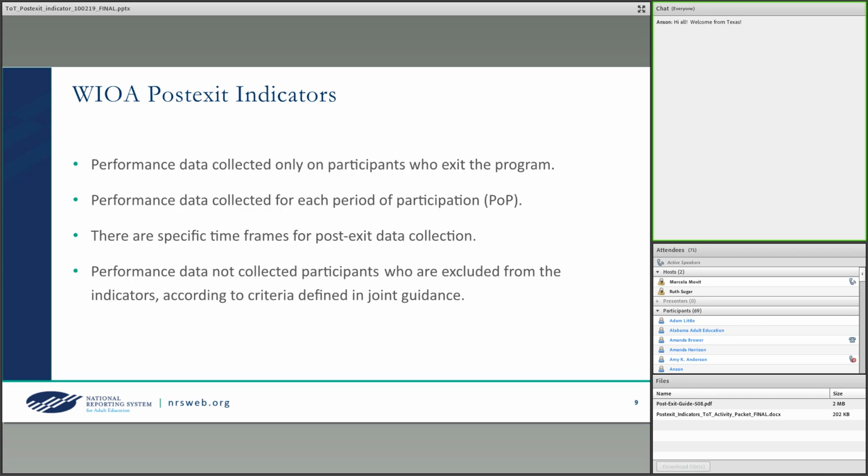So what I'm going to do now is briefly describe the post-exit indicators and when they're collected and how they're calculated. As Ruth referenced, our post-exit indicator guide, which you could get a copy of and which is also on the NRS website, goes into great detail about all the steps for collecting them, strategies for improvement, how they're calculated, and their definitions. Much of the content we have today comes from that guide. So if you want a longer, more detailed version of what we're discussing, you can look at that.